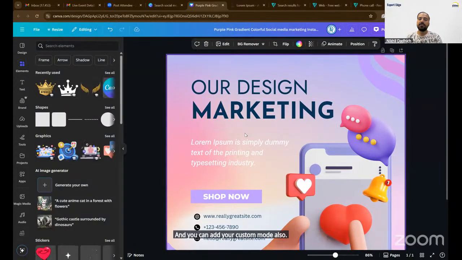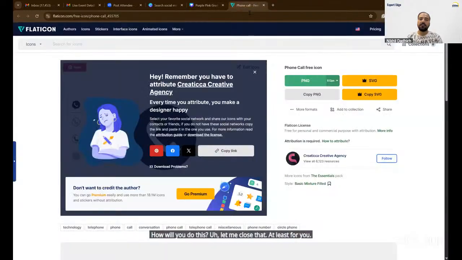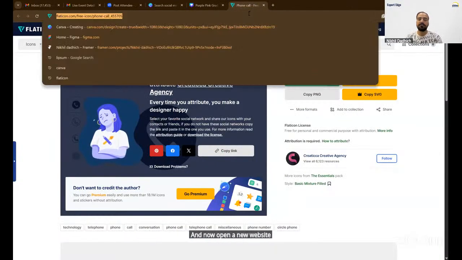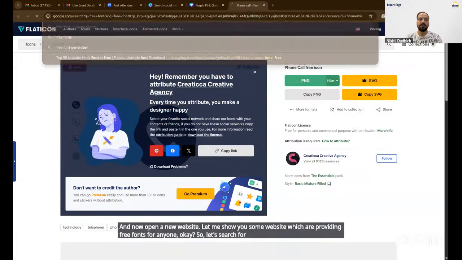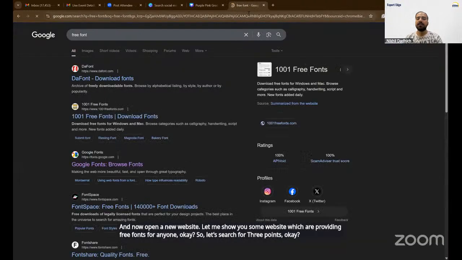Let's say you need to download a new font and upload it on Canva. How will you do this? Let me close this for you. And now open a new website. Let me show you some websites which are providing free fonts for anyone. Okay, so let's search for free fonts. Okay, so there are many websites.